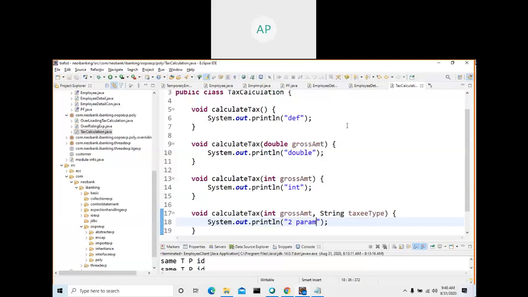Here we didn't apply the OOPS encapsulation features. So what should be the access modifier of this one? Public, because we are going to access it from an object reference variable from the same package or from a different package.